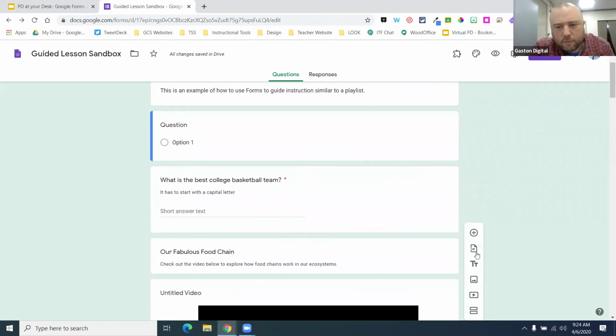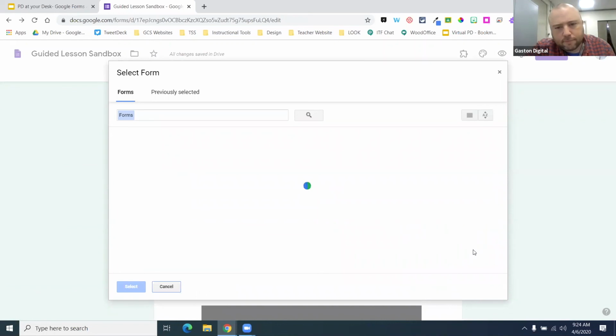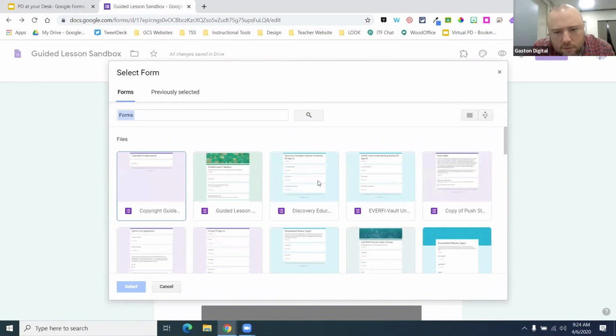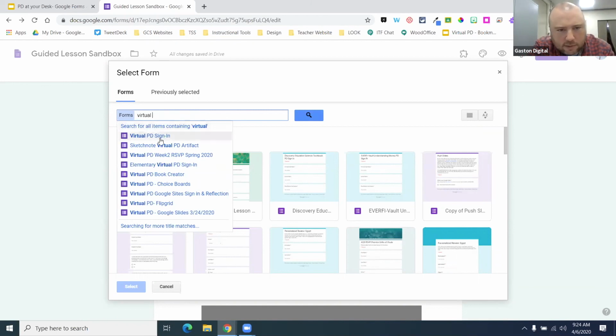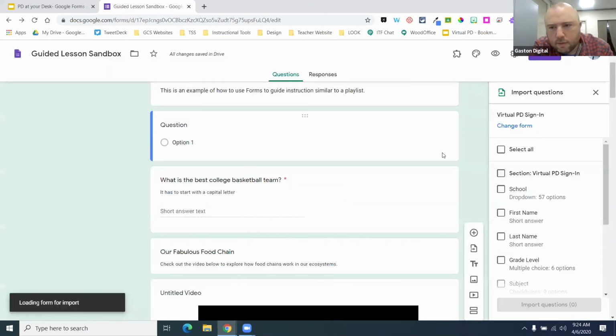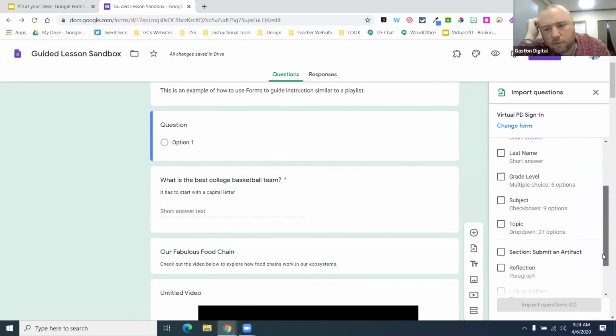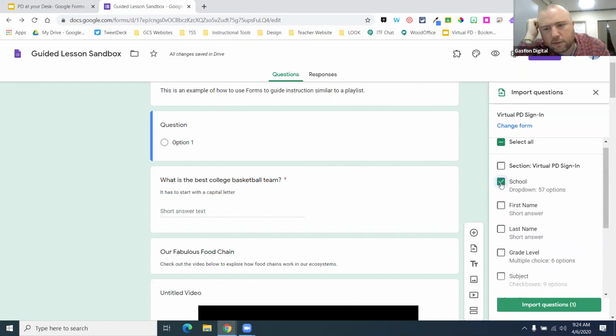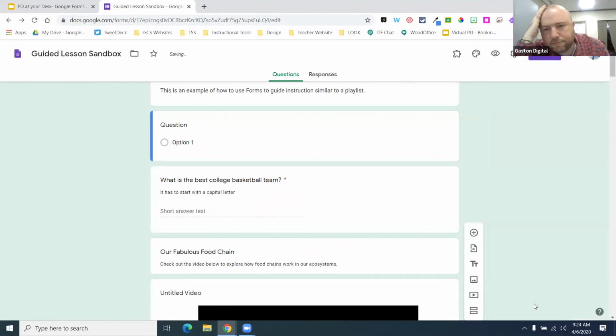So we come down here to where we have this little piece of paper with an arrow on it. It's import. You can see that all it's doing is searching your drive for forms. So I'm going to search for one I know has that. The virtual PD sign-in does. And you can see that when I pull up the form that I know has the question I want, it has all of its questions listed here in a pane on the right. So when I find, where's school name? There it is. I just click the little check mark and import that question or a bunch of them. I'm going to pull in grade level and subject too. And so it just pulls those questions in.